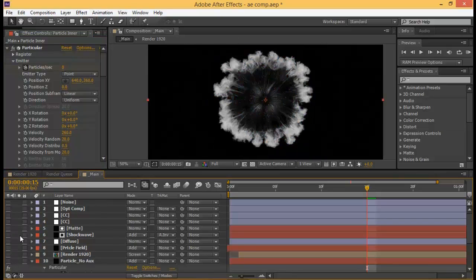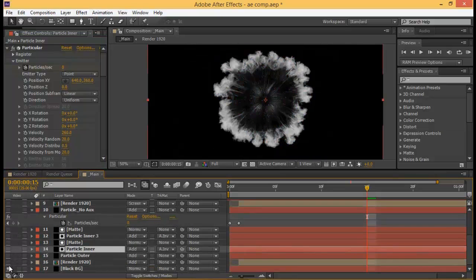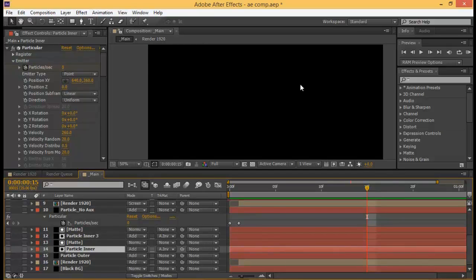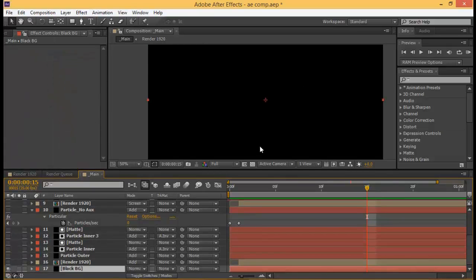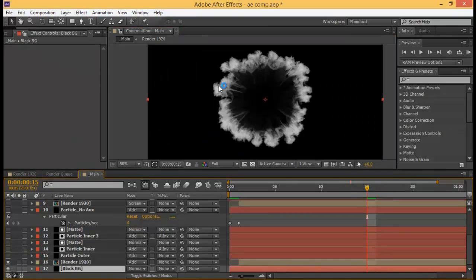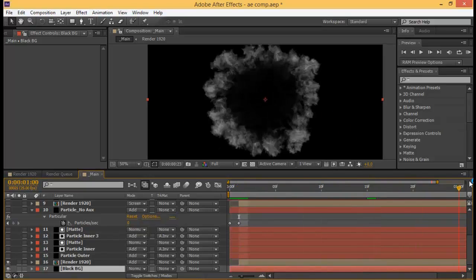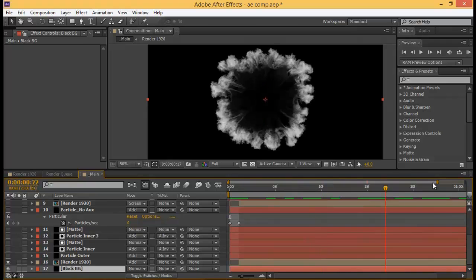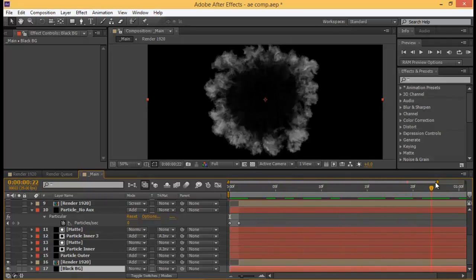So let me turn off all the layers at first. Okay, so simply we have a simple comp with a black background. You can see it's just a black background, and then we have our FumeFX or 3ds Max rendered file. It's just a simple render which we rendered using a gray shader.